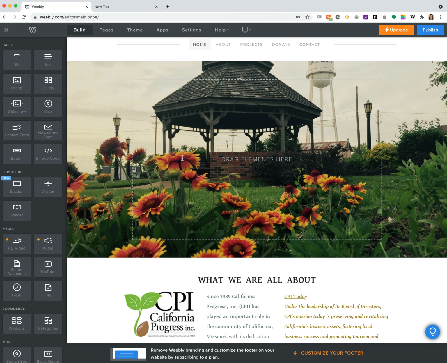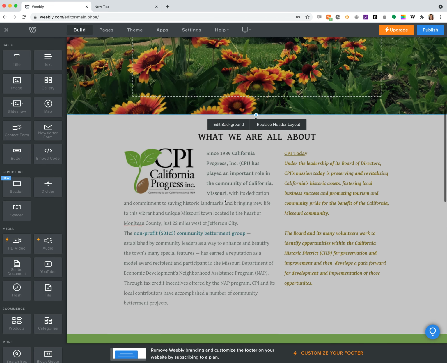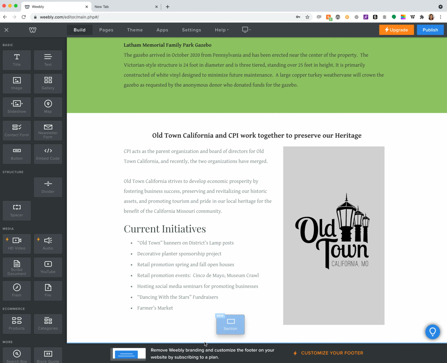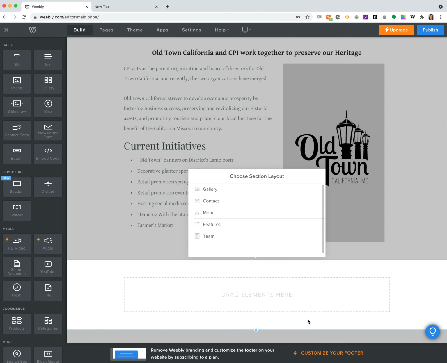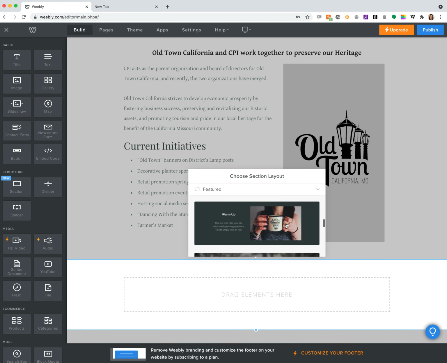And then you can see that there are other types of tools too, lots to choose from over here on the left. For instance, this one that says drag elements here, this is just a section. So in the structure portion of the toolbar, you'll see that there are sections, and sections add onto the site, so that if you wanted to add a new section, I could drag that down here and immediately it pops up and I can choose a layout. Maybe it's a photo gallery or a menu or featured item. When you click on these, you can see some samples that it'll give you.